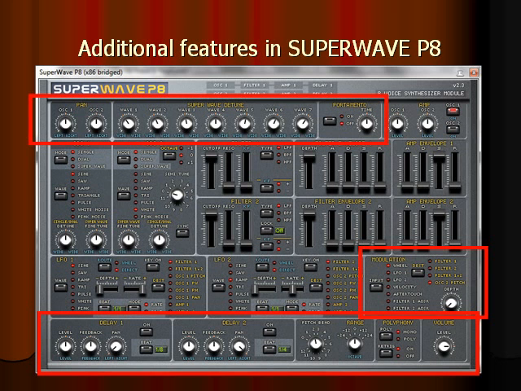Now there are additional features in SUPERWAVE P8 like pan and modulation, more complex modulation, and that is covered in Loudon's video lectures but not in his simple synth. There are also effects controls like delay, and all of these are important add-ons that make this particular synthesizer much more powerful than Loudon's synthesizer.